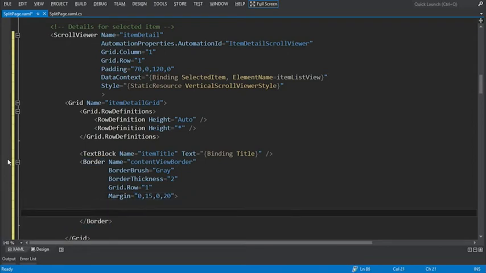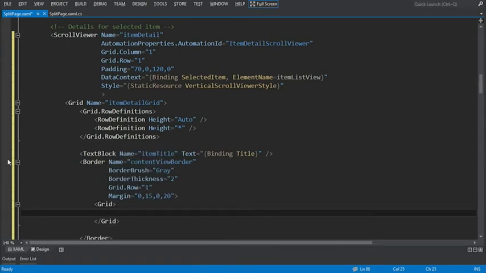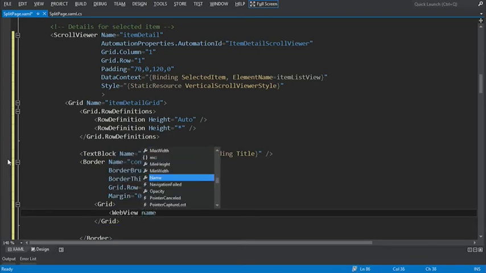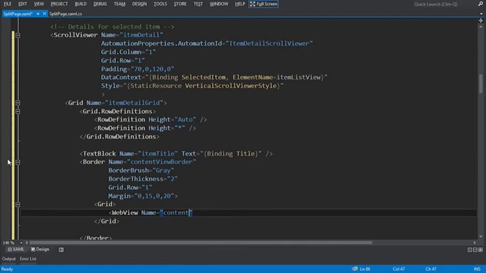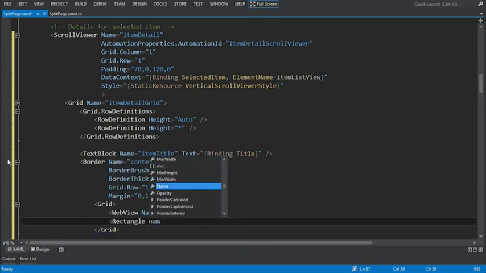And now within our border, we're going to define a couple more things. We'll define a grid. And inside our grid, we're going to have a WebView and a rectangle. First, our WebView control. And we'll call this content view. And now our rectangle. And we'll just call it content view rect.